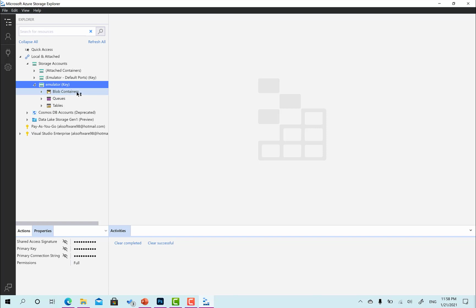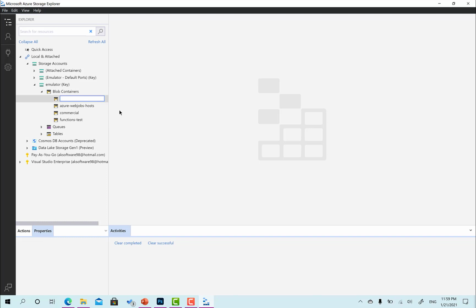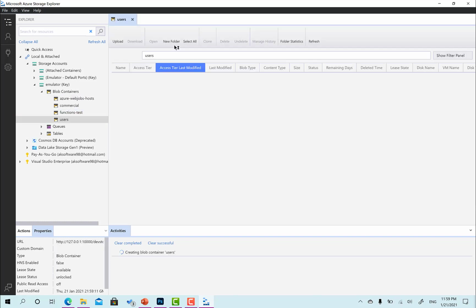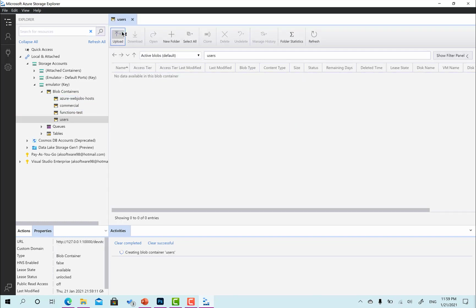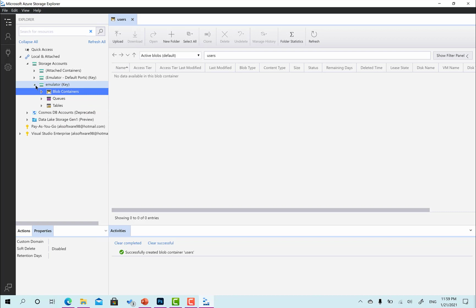So here we go. We have our blob containers, queues, and tables. If you open the blob containers, you have access to all the blobs, and you can create a new one. Let's say users. So great, this is our blob. Now we can upload, and of course manage the access level and all other stuff. And here we have access to the URL, and if you click on the storage account, you have access to the connection string. So dealing with this from the C# application is going to be very easy.